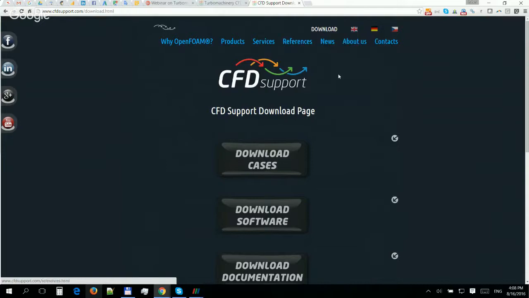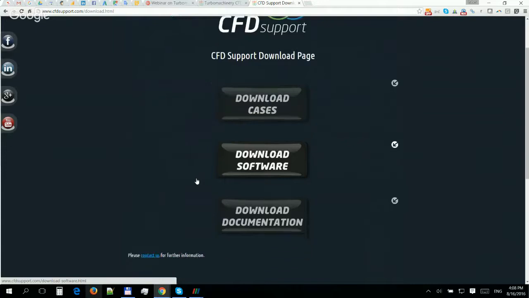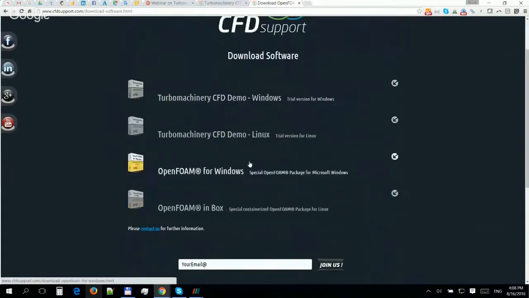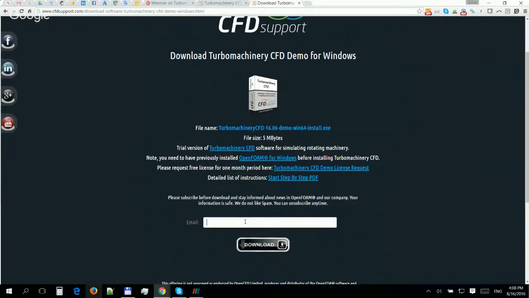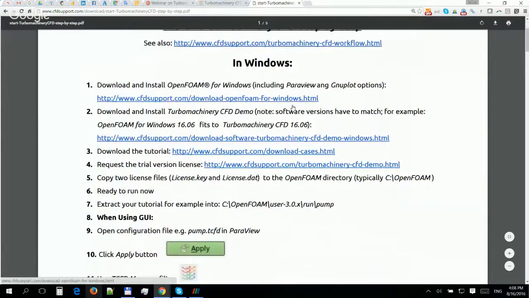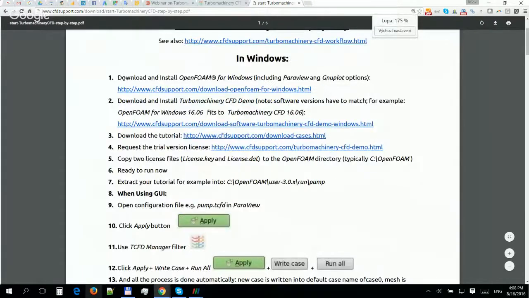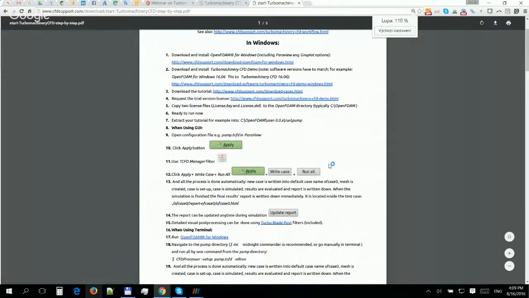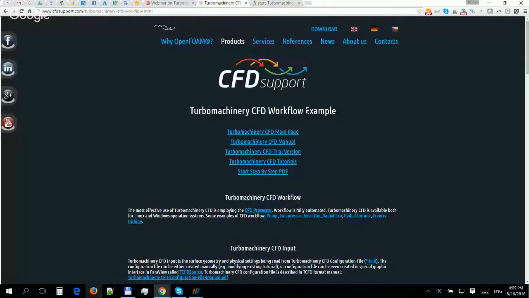In the download section of our CFD support website, you can download Turbomachinery CFD or some other software based on OpenFOAM, but this is about Turbomachinery CFD. In the download software section, you can click, for example, Turbomachinery CFD demo for Windows, and you can download directly the exe file with the full installation. There is a process: especially in Windows, you first have to install OpenFOAM for Windows and then the Turbomachinery CFD demo. But it's pretty easy. There is also a step-by-step PDF where everything is described, which is available online. This is quite important. If you follow these steps, you will easily install Turbomachinery CFD and run your first cases. And this is what's important at the beginning.